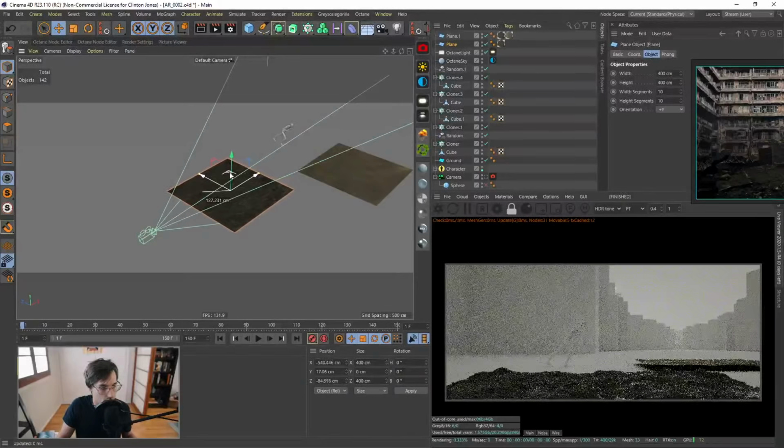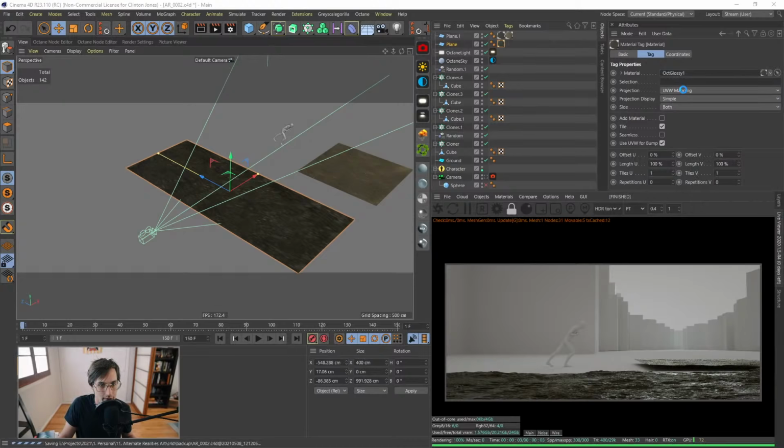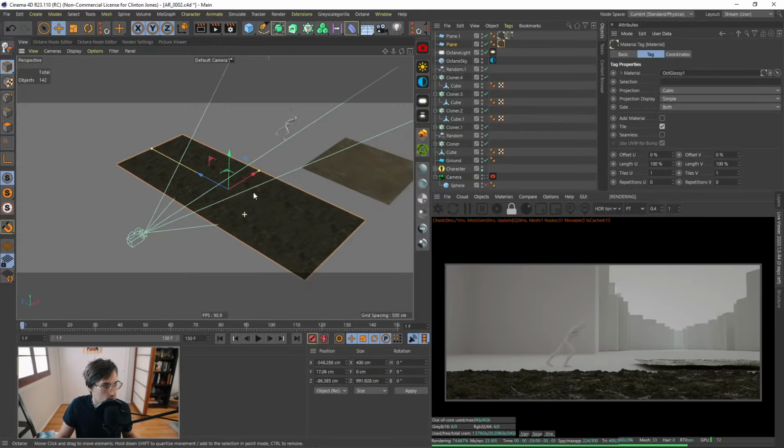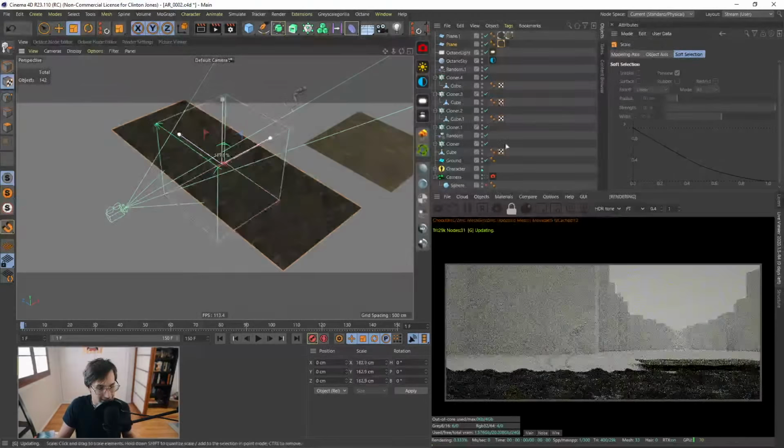And another thing, you see how it's stretching with this? You can just go to the plane, and we will take the UV mapping to cubic. And now all the scaling happens separate from how we stretch the plane. So we can select this little scale thing here, scale it up to really adjust that.